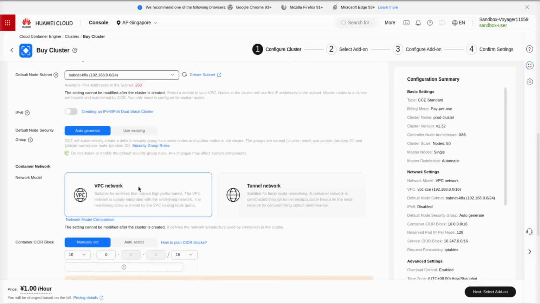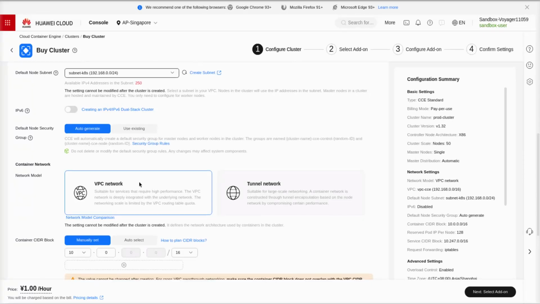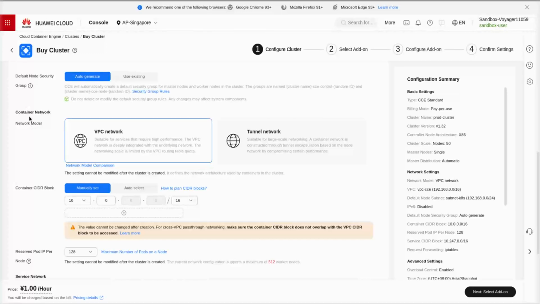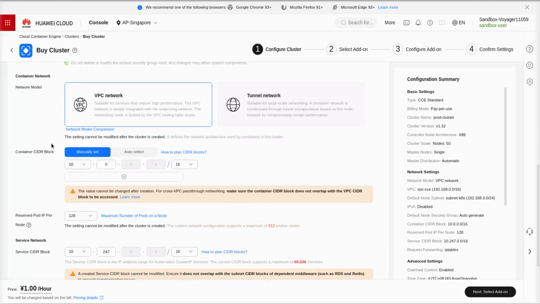Now another thing that we talked about yesterday was networking, right? This is your container network. Your node network could be at the VPC level. Your node network is your VPC and the subnet of your VPC, so for that it will be subnet K8S. Now your container network, you could either decide to use the VPC, which would be better for high performance and lower latency, or you can create a tunnel network. That will be based on the node network and then create a separate network.